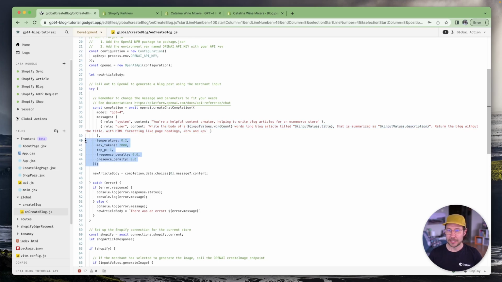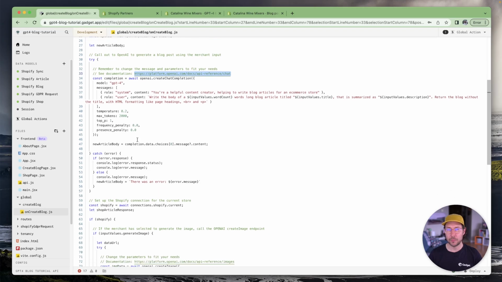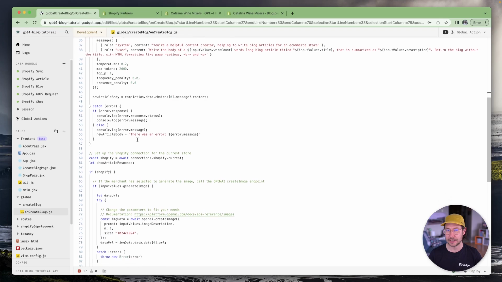Then I'm passing in some default parameters that I'm using. If you're not sure what these are, go ahead and check this documentation that I provided here, make sure that they meet whatever needs you have, play around with them a little bit, and figure out what makes sense for your use case.